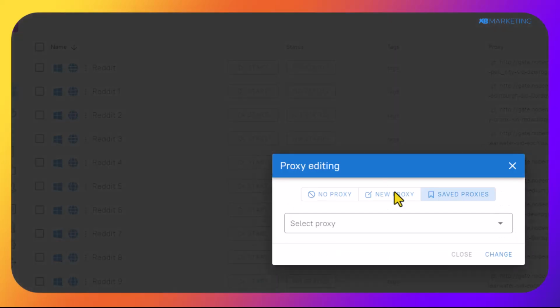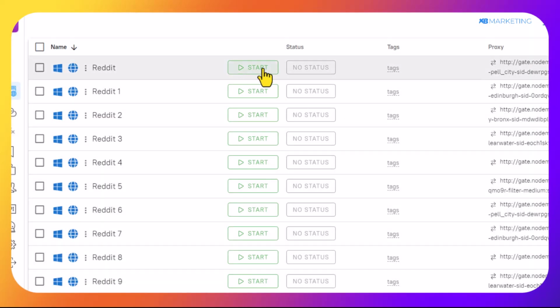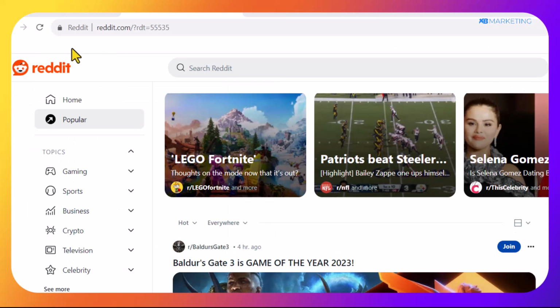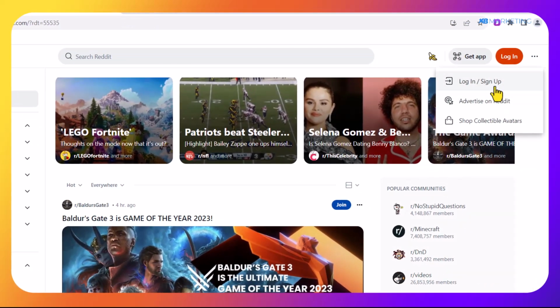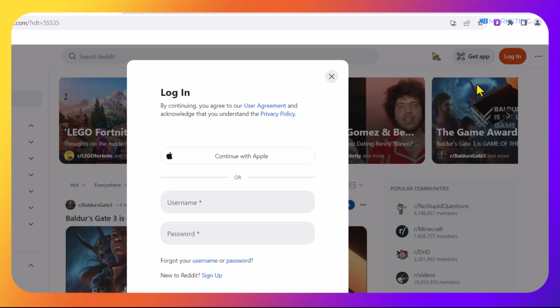Once you connect your proxy with your Dolphin browser, all you need to do from here is to click on start. Once you open the anti-detect browser, all you need to do is to type in reddit.com. Once you type that, click on these three dots right here and click on sign up to create an account.